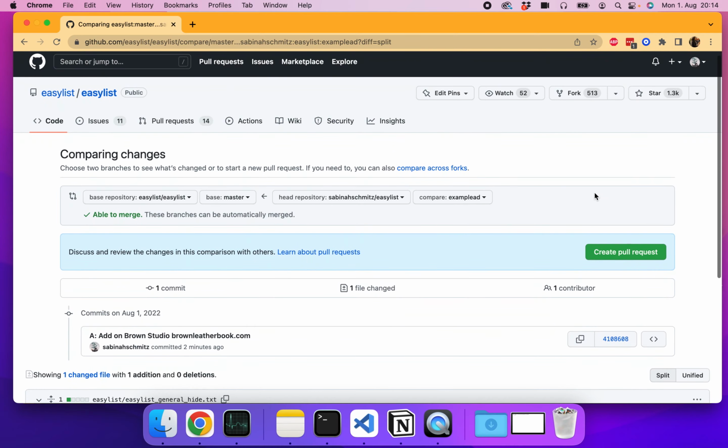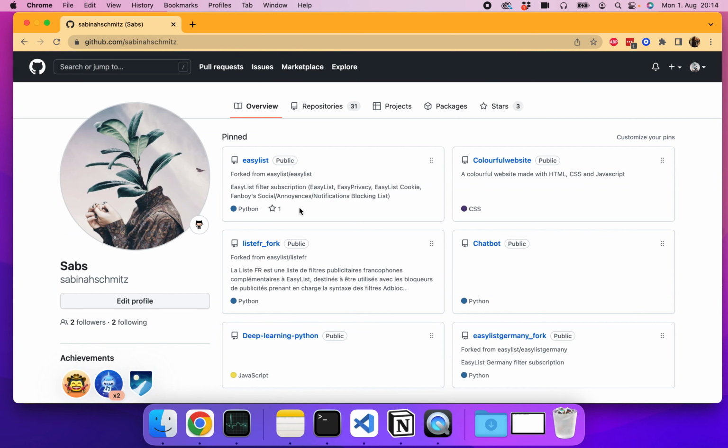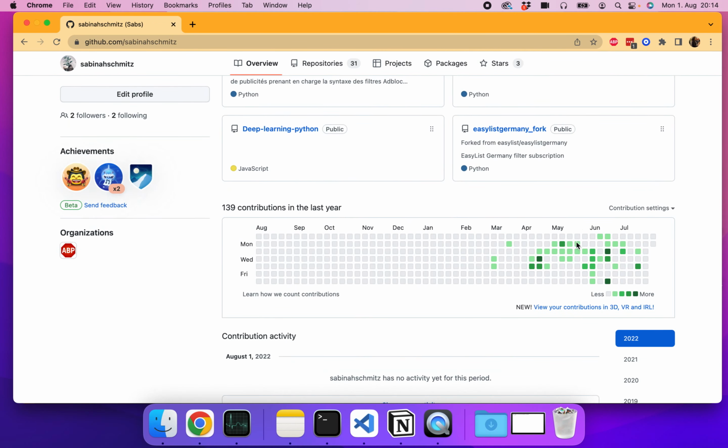And that's it. After you've done that, you'll actually have your first contribution to the repository, and a little green box will appear here afterwards.